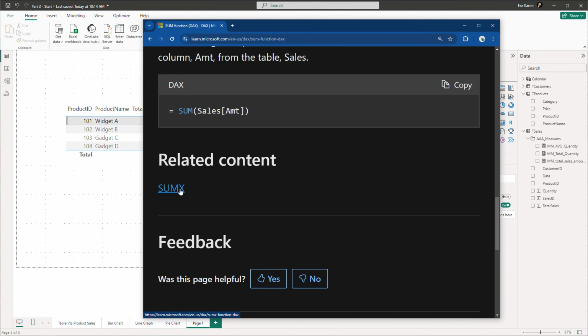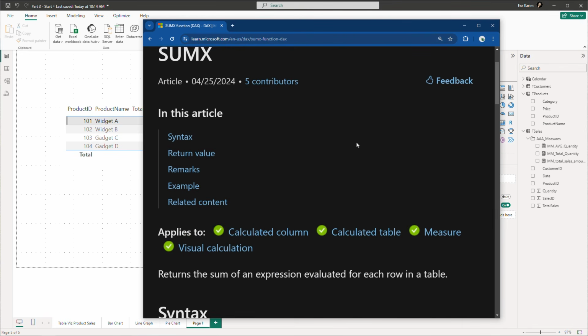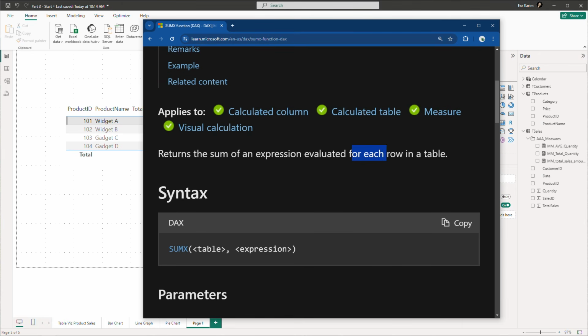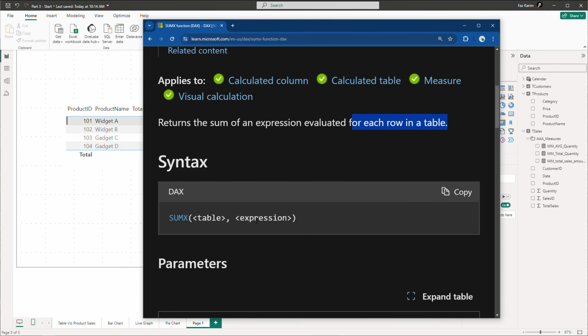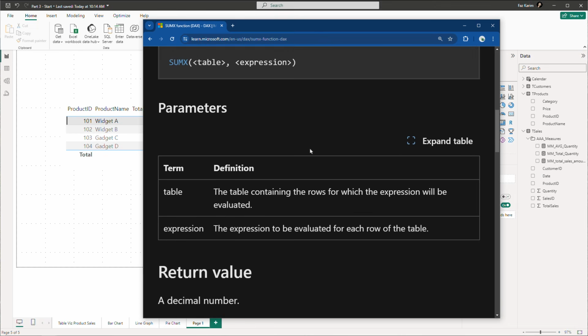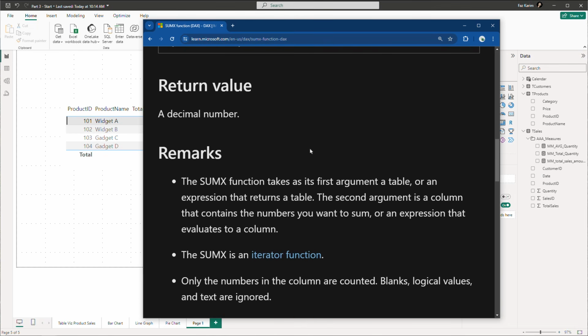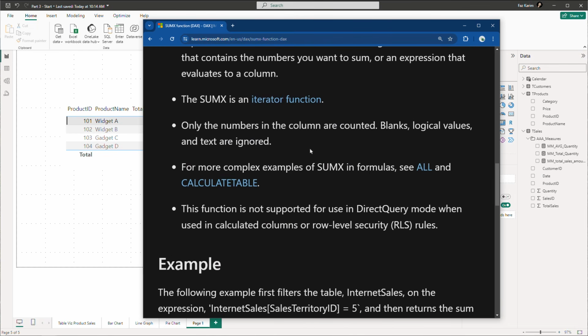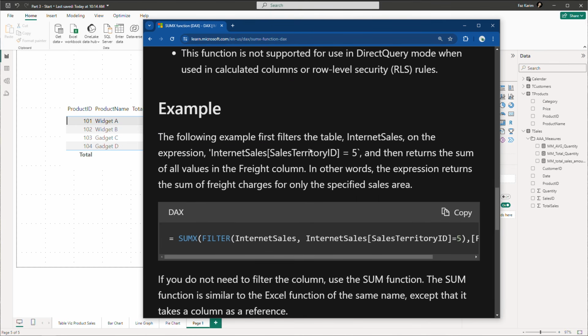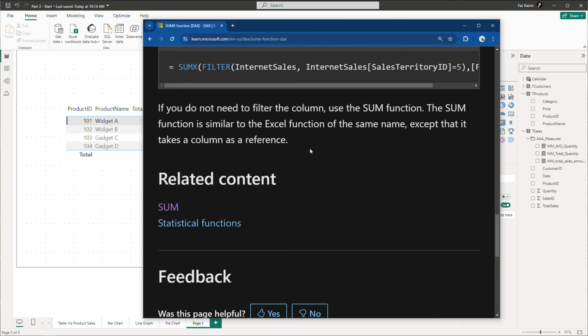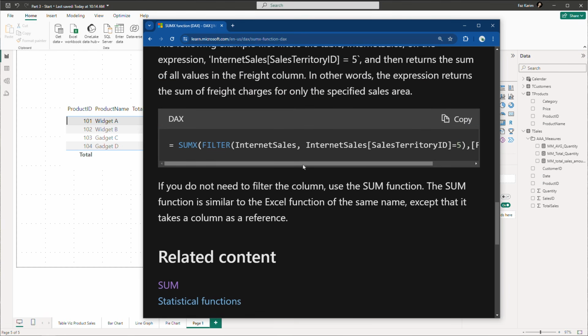Here, the SUMX function. This one goes row by row for the table. So you give it a table and the expression that you want to do for each row. Oh, this one has a more advanced example with a filter, where the sales territory ID is equal to 5. They're going to sum up the freight.